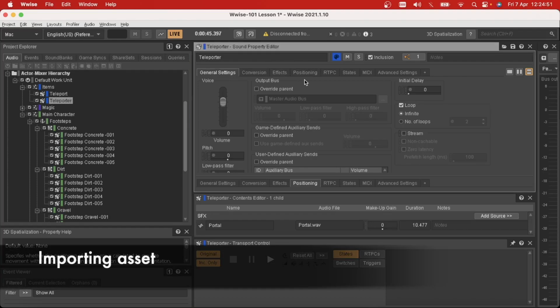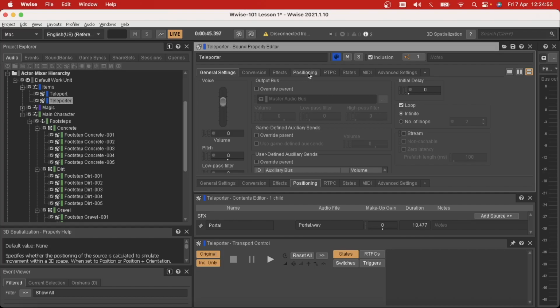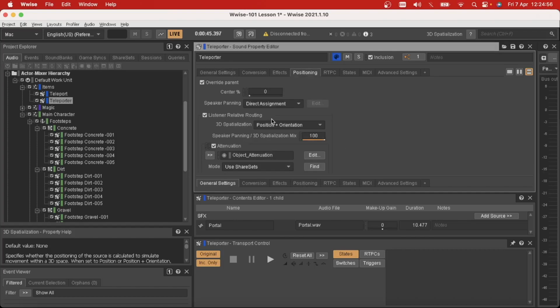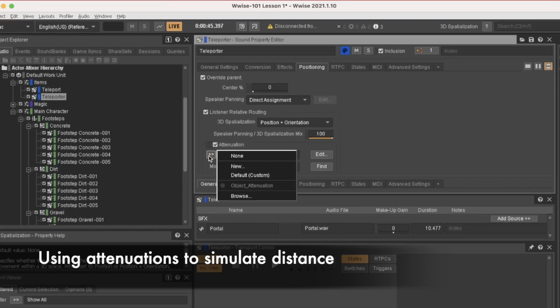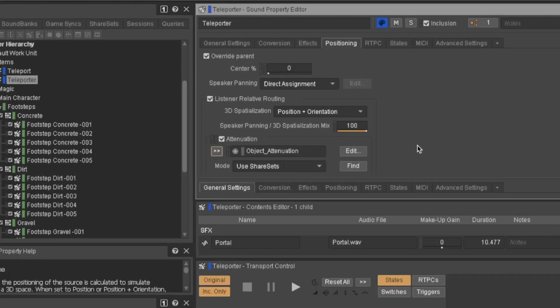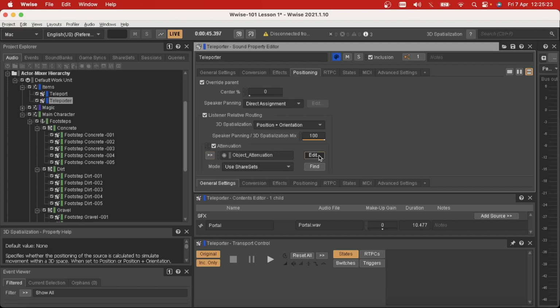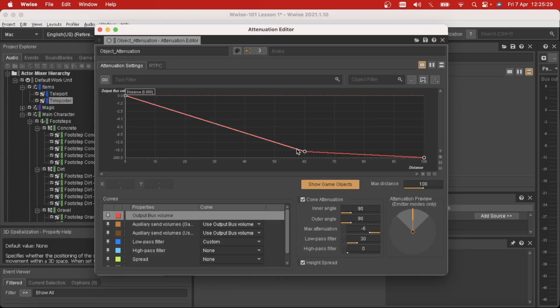So I go onto the teleporter emitter sound. Under positioning, I go into position and orientation for the 3D spatialization sound. And then where it says attenuation is where I selected the object attenuation which we created. So I click on edit. You'll see here I have this graph.